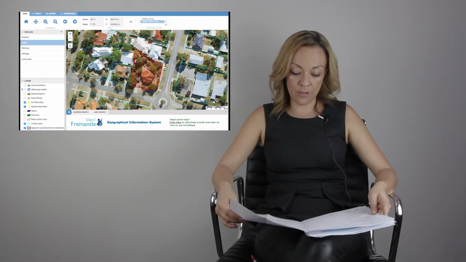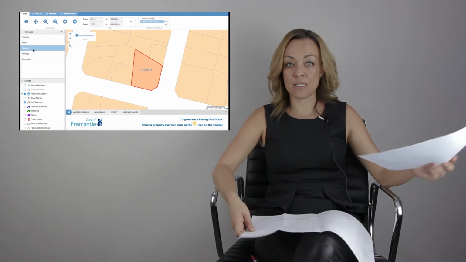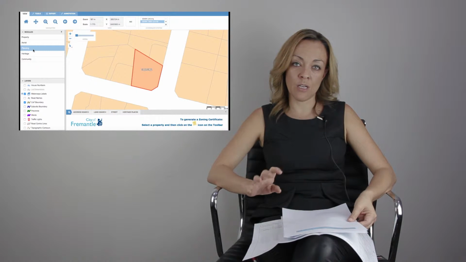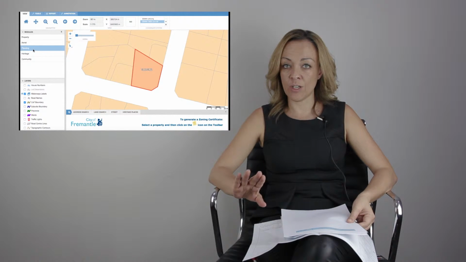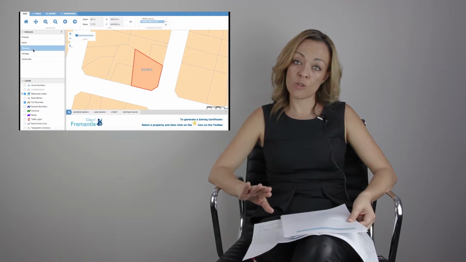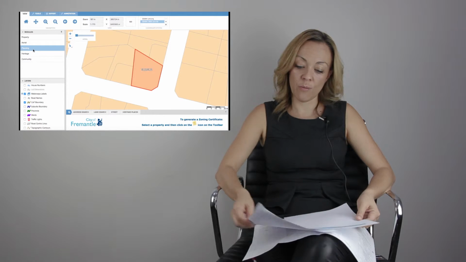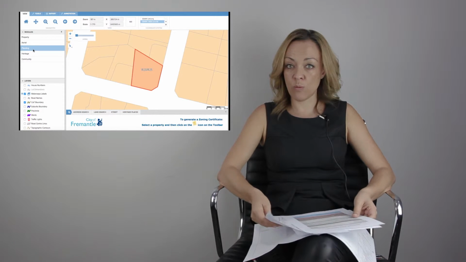So looking at the R codes, this site is actually an R20/25 site. That means that as long as you comply with the R20, then you can subdivide it. However, there will be conditions with the R25 if you want to subdivide it based on the R25, which in this case we will be.